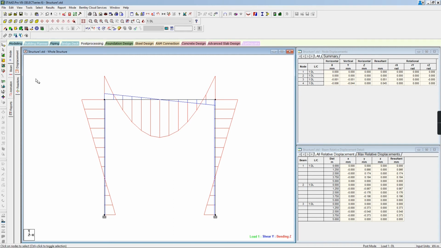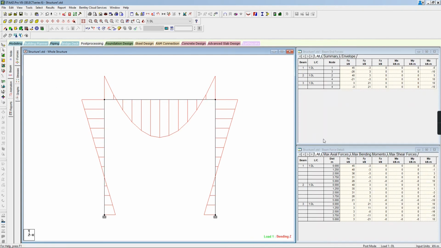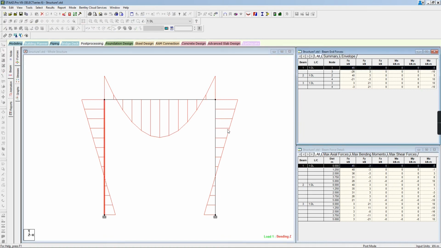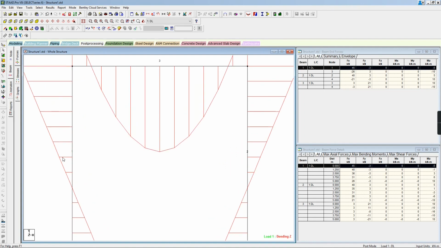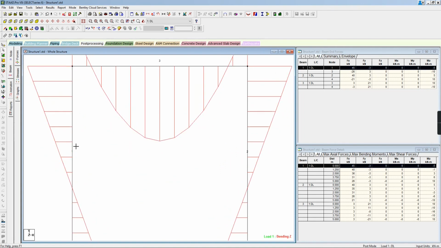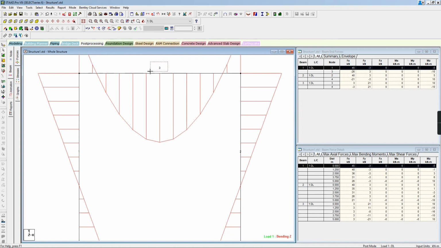Now what I would want to do, I want to also see the value of my moments and all in this table, right? So I'll select beam 1. So this is my beam 1. If I use Shift B, then it will show my beams. Okay, it is hidden here. If you can see, this is 1, this is 2, and this is 3.